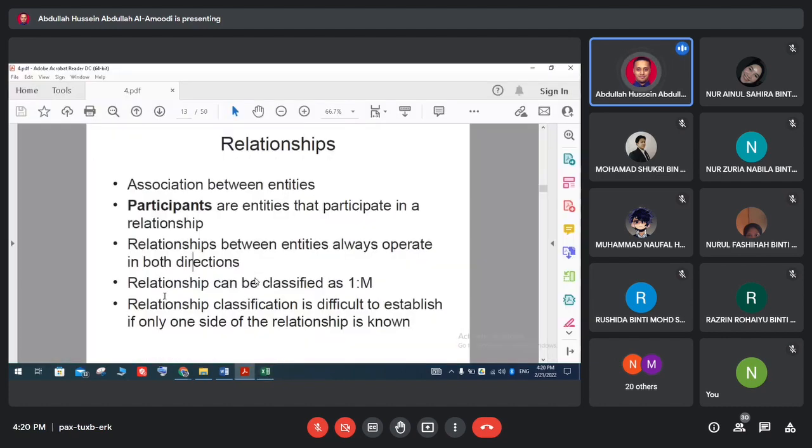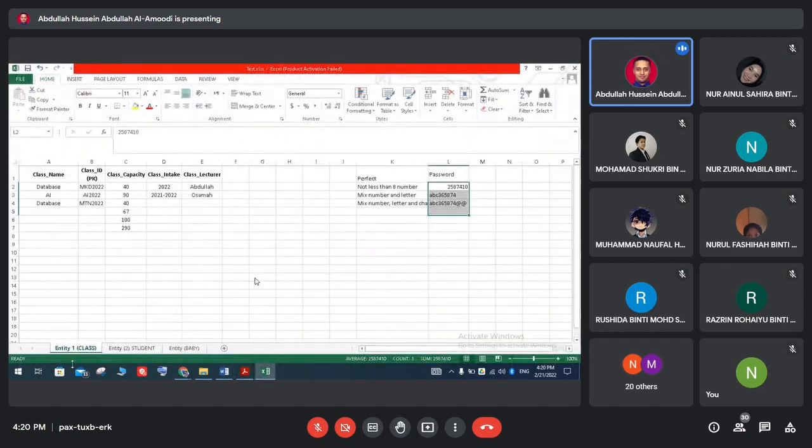Relationships can be classified as one to many. Number 1 meaning one, then M means many. How are we going to reflect this in real life? Here we have the entity of the class and we have student. One student can go to many classes and one class can be taken by many students.